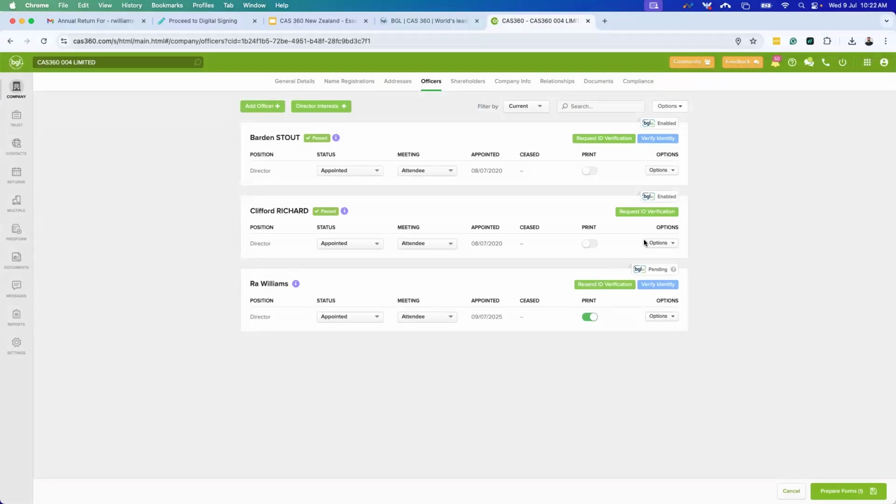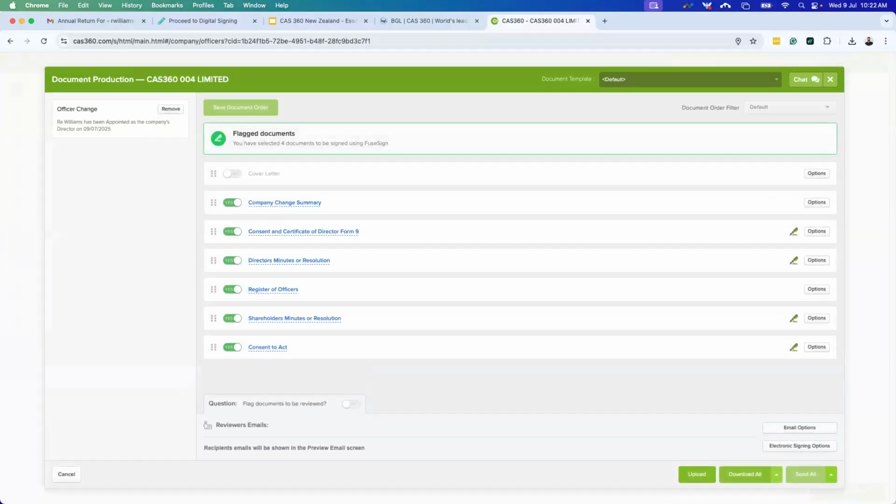Now we can see this has been added to our officers or directors screen here, and the print toggle button has also been turned on. Now in the bottom right hand corner we can see there is the prepare forms that's been triggered by us adding this in, and we can see that print toggle as such. Once again, CAS 360 is then going to prepare all the supporting documents for this transaction, and we can see this within our document production screen as such.